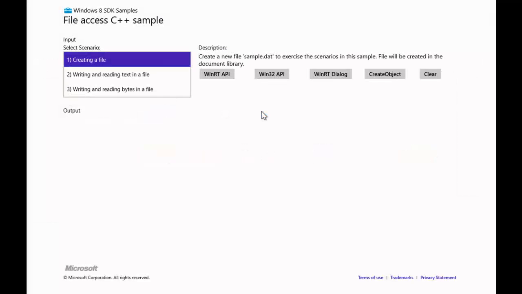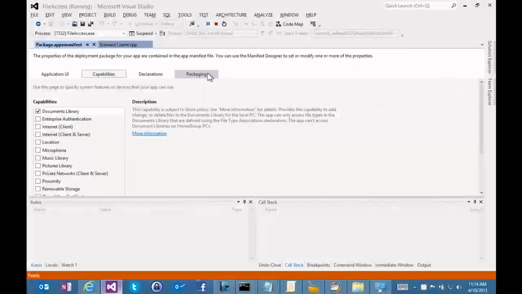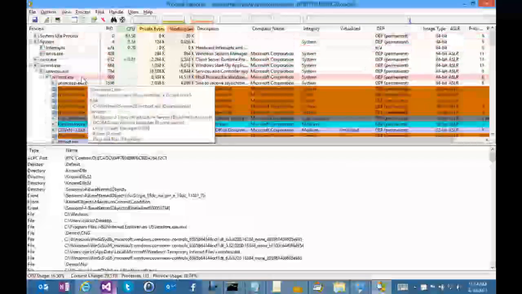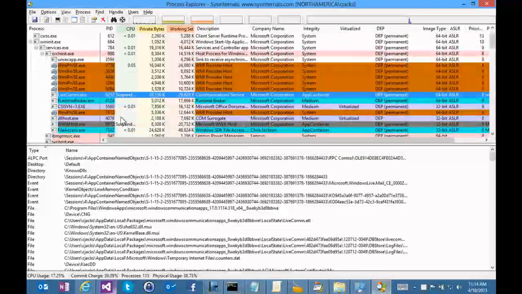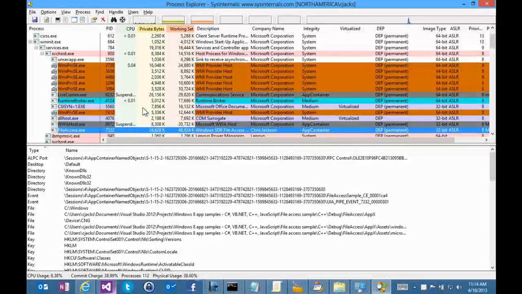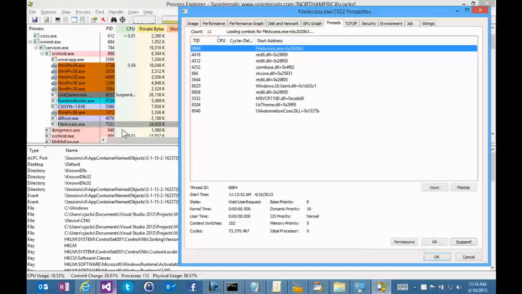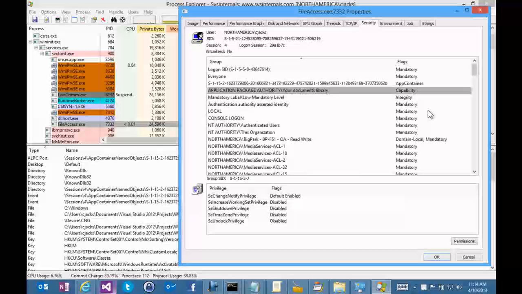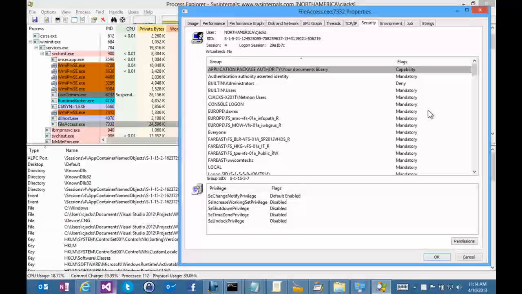Where are you? There you are. I added the capability. If I go into Process Explorer, I can find it. The process itself actually lives hosted under this particular service, so it's kind of buried and hidden in this sort of strange, awkward location. But if I go into the security settings here, I actually find that, hey, here's my documents library capability. So I've added that.